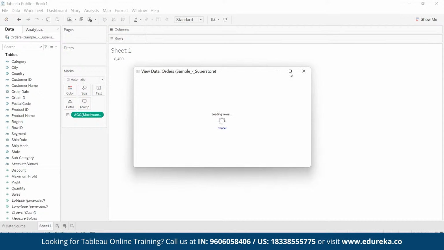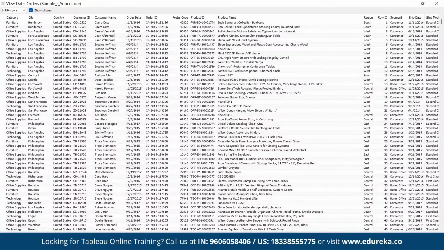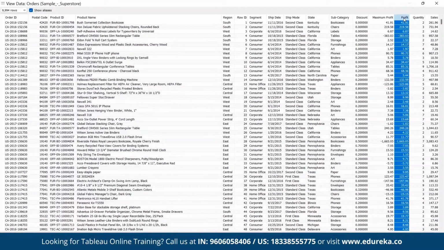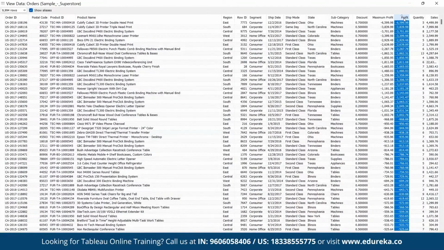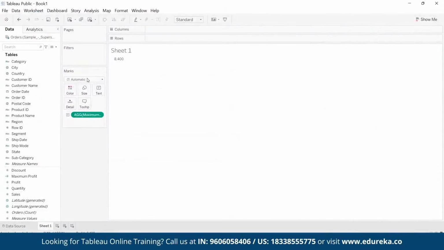Given my data, let's say I just need to identify what is the maximum profit made by the business. There is a record with a profit of $41. The second transaction gave a profit of $219. The third transaction gave a profit of $6. Like that, when I check, what is the maximum profit? 8,400, 8399.98.